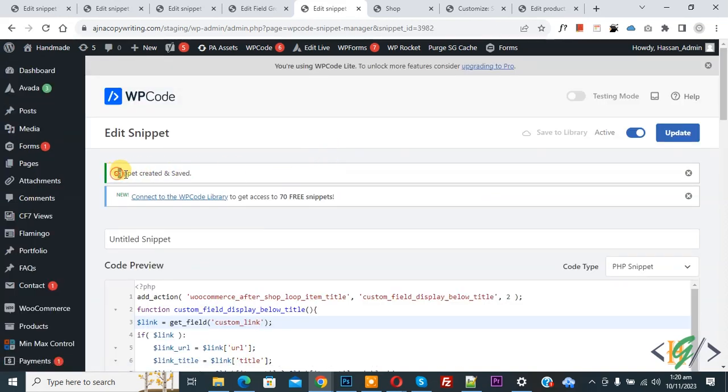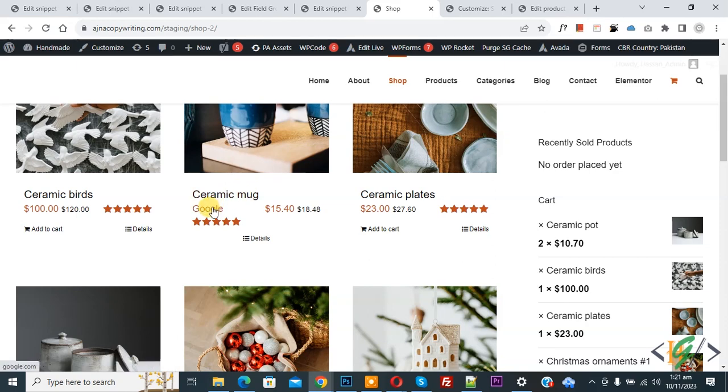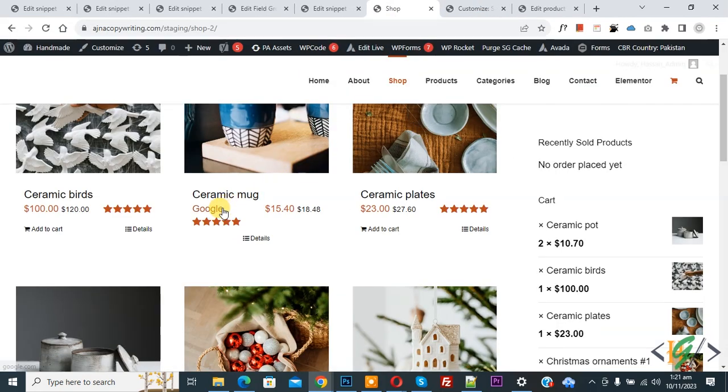Now the snippet is created and saved. Go to the shop page. Now refresh the page. Now you see our custom text with the link. Now you see Google, so click on it. Now you see it opens in a new tab. Now close. But you see our custom link is aligned with the price.